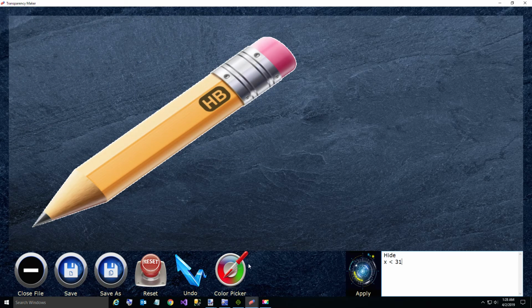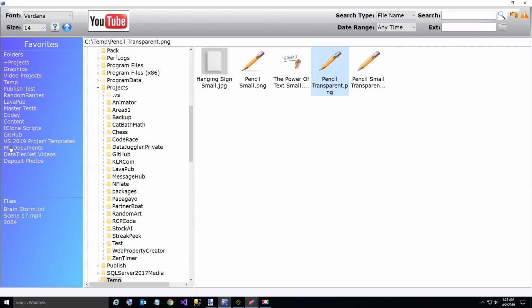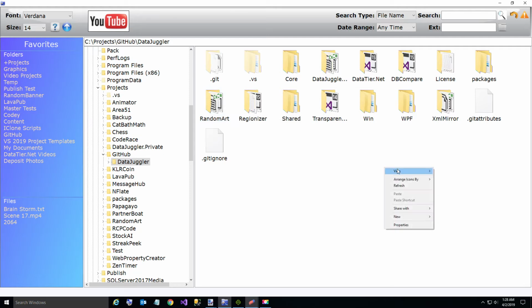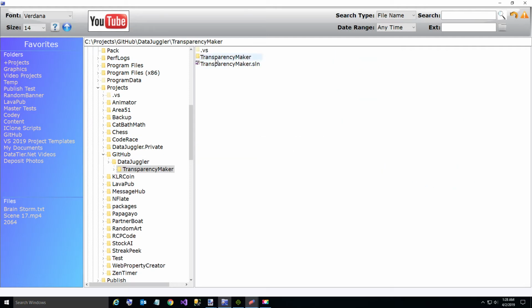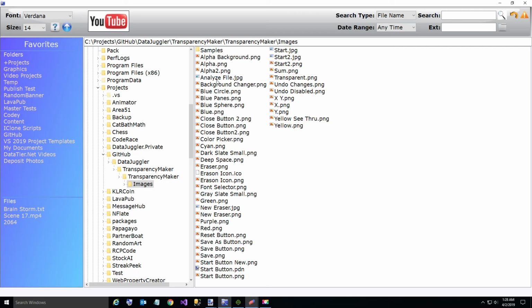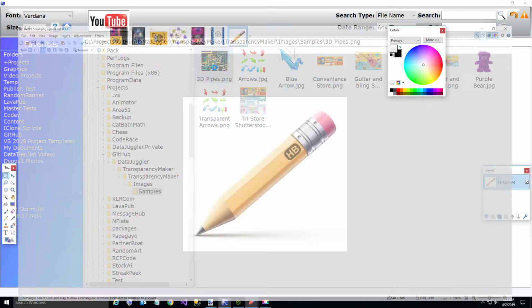And I'm going to show you one last thing before I go, just an image that I showed in one of the other videos that I thought was kind of neat. In Transparency Maker, let me go to the repo. Here's the Data Juggler shared repo. Sorry, I've got this set wrong. Here's Transparency Maker. And I've got a samples directory somewhere. Let me see, I don't think that's it. Nope, here it is, samples. Okay, this is the one.